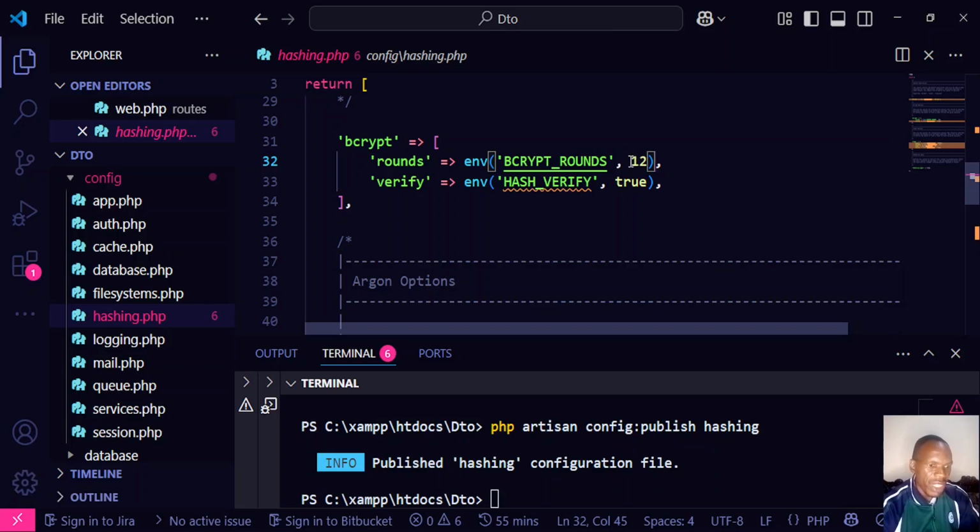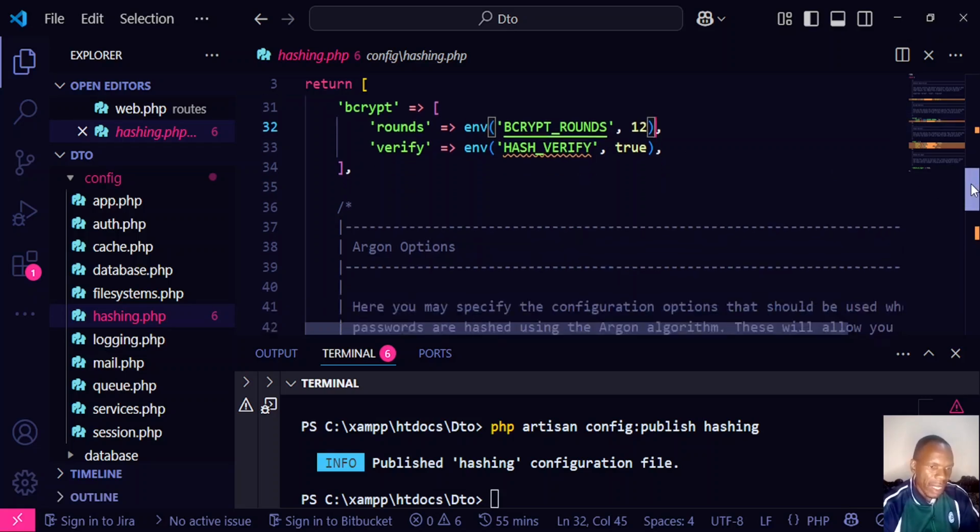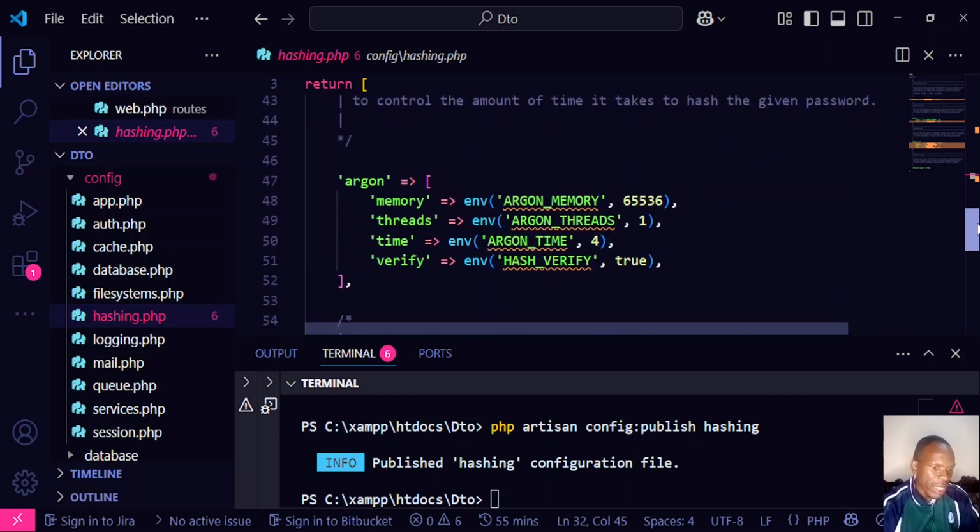So for example, if we change this to around 17, it will take us almost 500 milliseconds by estimation for us to be able to hash a single password. And so it's a trade-off that one can have between security and the intensity of use, the heaviness of whatever it is that you're doing in this case.